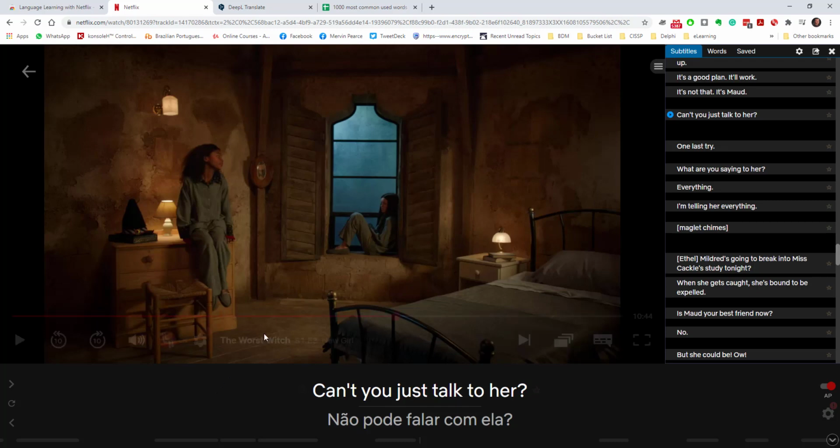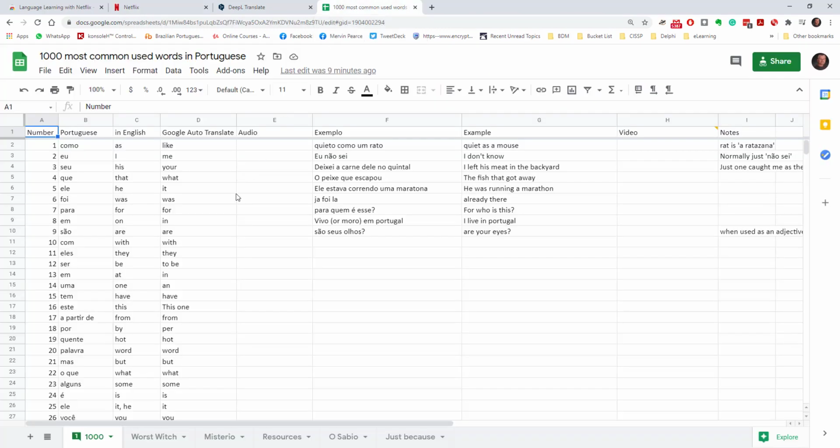And then what I do next is, if I don't know a word, I go to a spreadsheet I have created with the most common Portuguese words, and then I translate that. And there's a few ways of translating that. That is using machine learning. For example, I use Google Auto Translate. It's a function that I've put in, and everything is translated automatically.